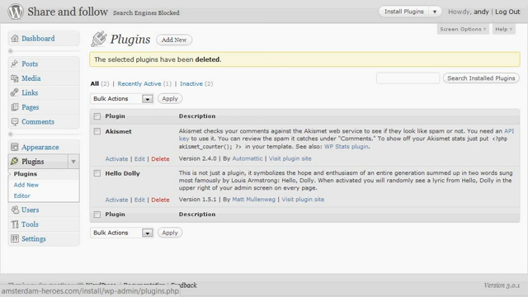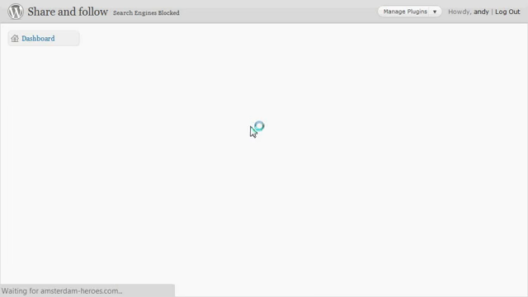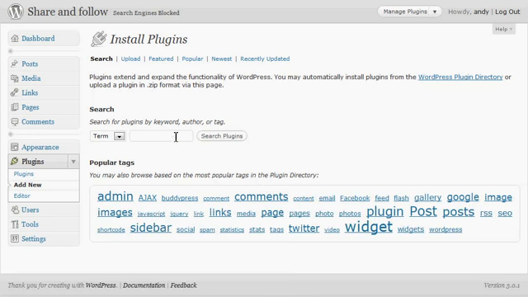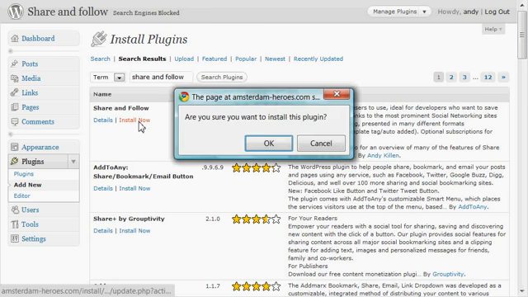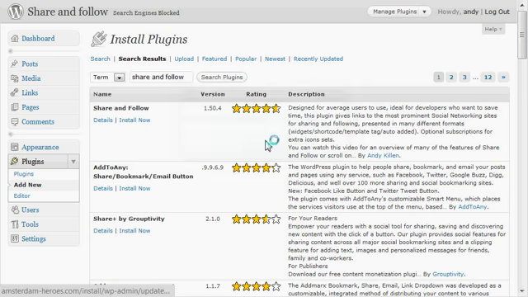Just to let you know how easy it is to install, configure, and then adapt Share and Follow to be exactly what you want it to be. Okay, let's jump into installing. I just go here and choose Share and Follow and search the plugins, and at the top of the list comes Share and Follow, and I just choose Install Now and then OK.